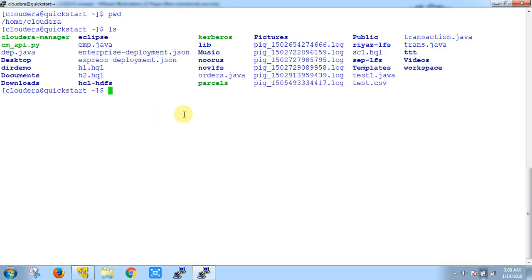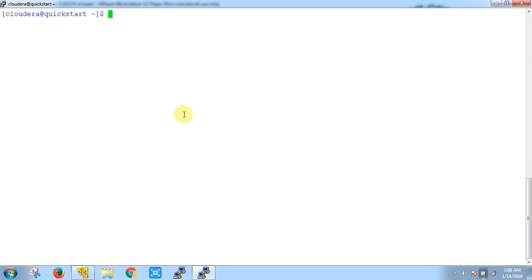Now if I want to create a directory in our home path, we can create it by giving the command mkdir. Mkdir means make directory, space, then our directory name. I'm giving Jan 2018, enter. Now our directory is created. If you want to check, we can give ls.